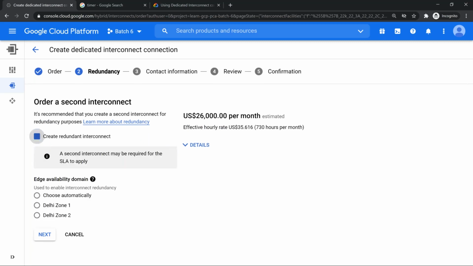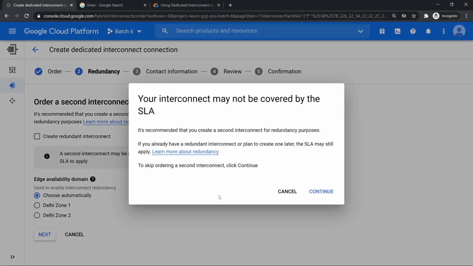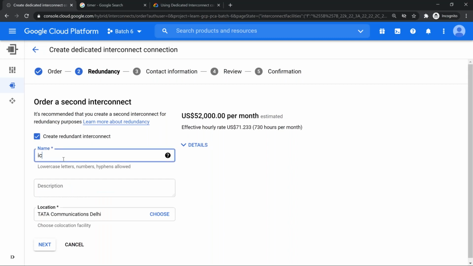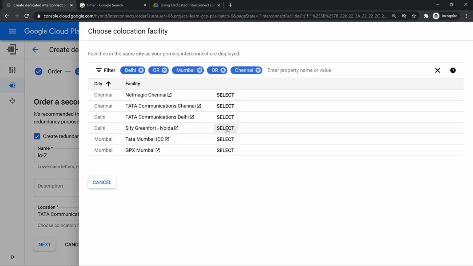If you don't choose this, you're going to get a warning message that it's not going to be covered as part of your SLA. So better to have it. And I will not choose Tata Communications, but I'll choose the other one, which is going to be CFI.